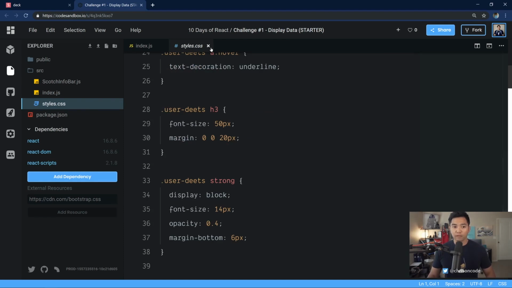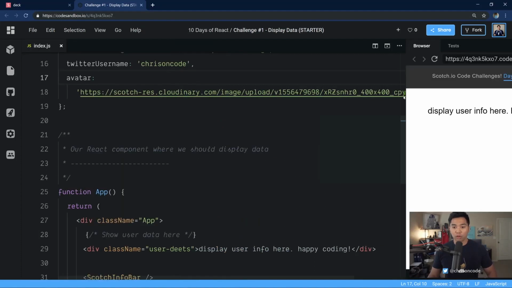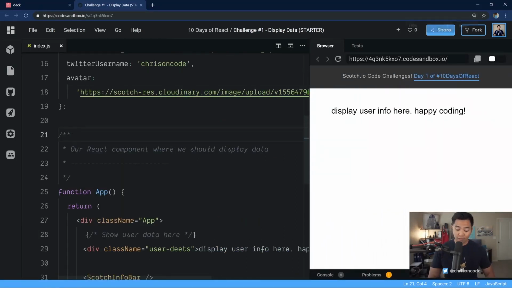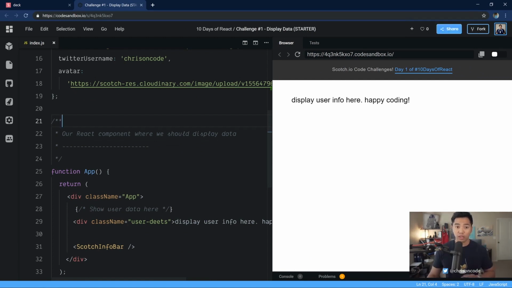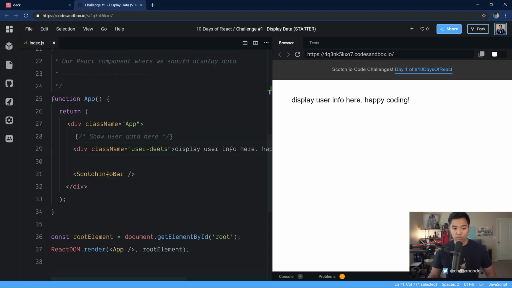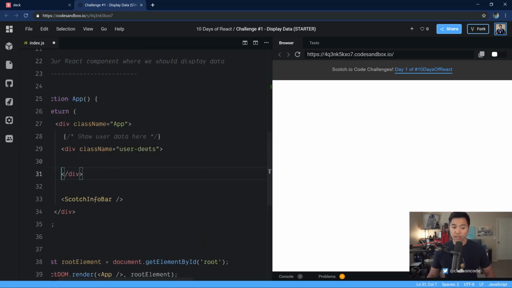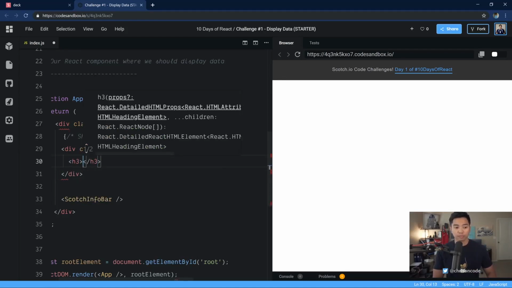So let's talk about how we can format this and use JSX to display this user information. Now, JSX is the templating tool for React, and you're going to be using JSX in every single React application that you build. Let's go down here. Let's take the name first, because I think that will probably be the best way to get started. We're going to remove all this display user info here. So now we are left with this user deets div. Inside of here, we're going to start with our H3. And we already have access to this user object.